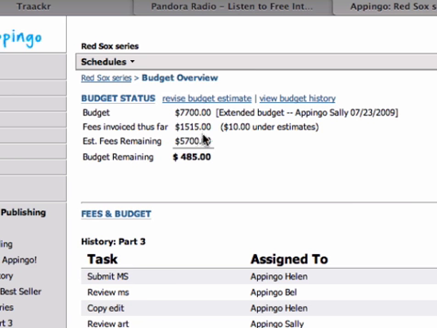This next line, fees invoiced thus far, represents all the tasks that have been completed and invoiced by freelancers. We can always see how our actual invoice fees relate to the estimates that we made originally. This next line, estimated fees remaining, shows you all the fees for the tasks that are coming up in the future that haven't been completed or invoiced.